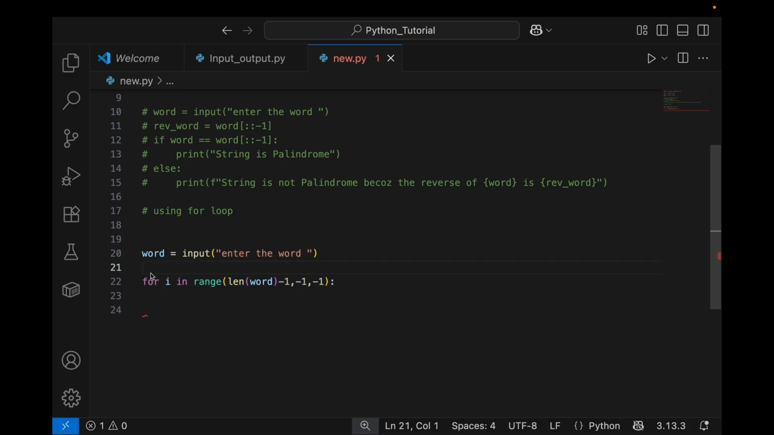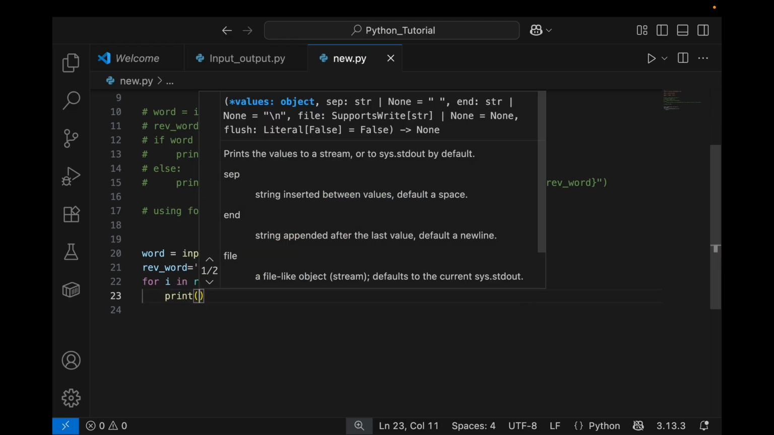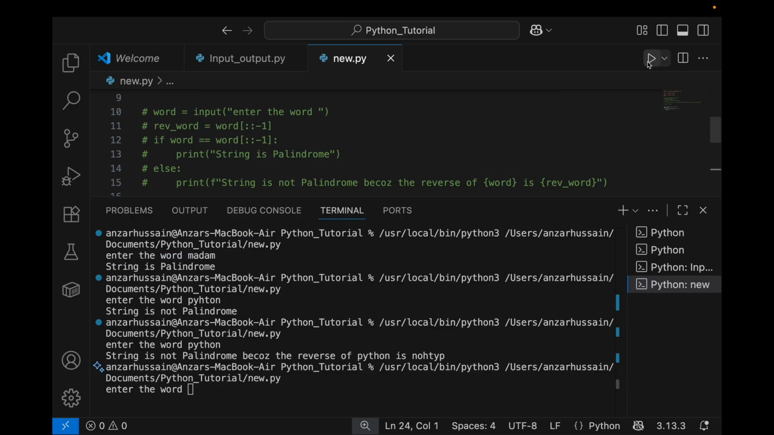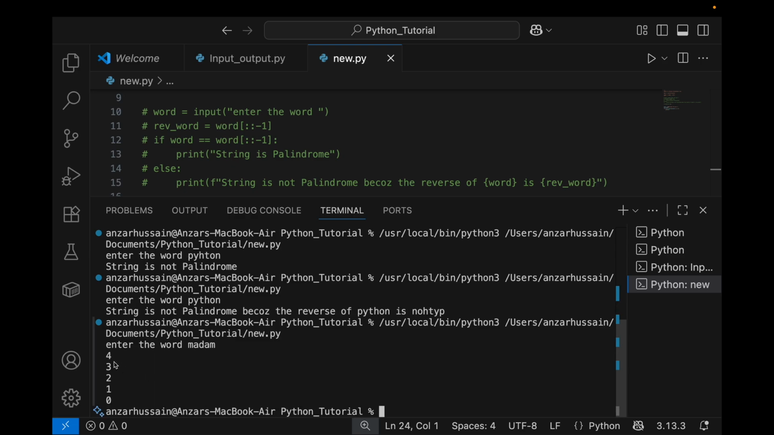So for that I'll be creating one reverse word, let's say reverse underscore word, and I'll be creating it as an empty one, right? So what I'll be doing is something like this. If you check, I will say print i, right? What will I receive here? If I run it again and say MADAM, what i is receiving is 43210, right?